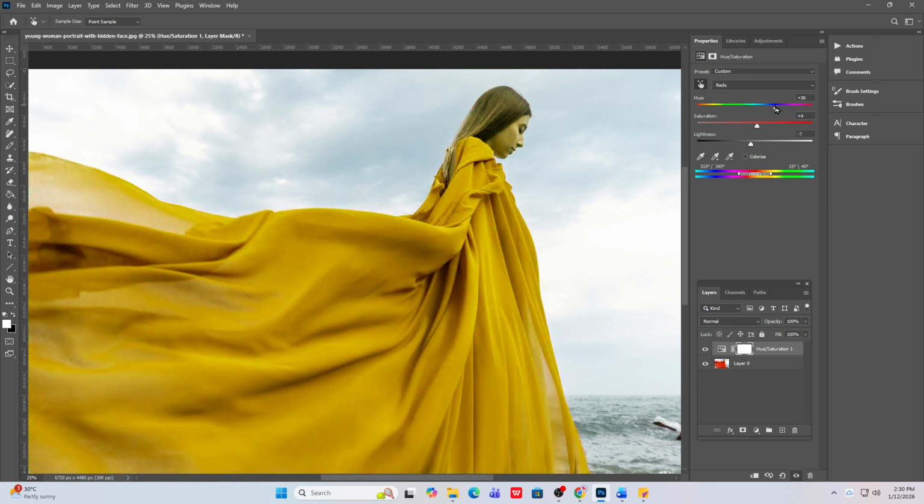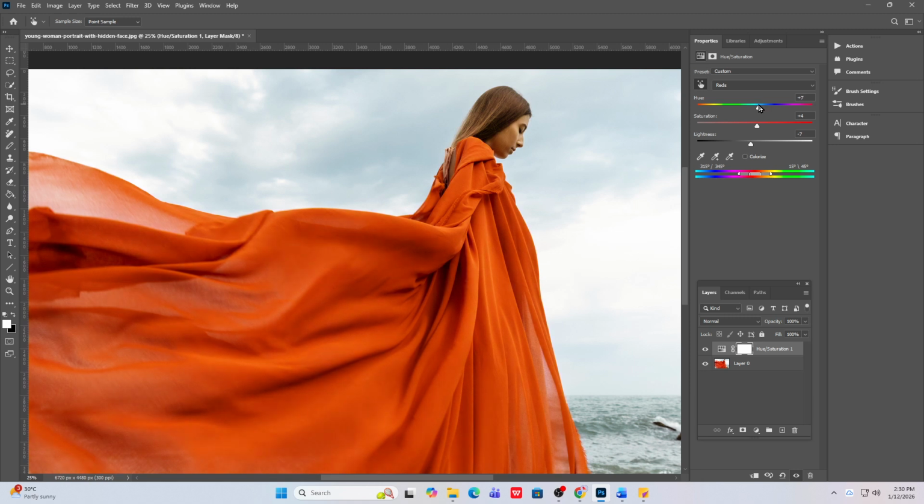Because this adjustment uses a separate layer, your edit is completely non-destructive. Toggle the eye icon next to the hue saturation layer to compare the before and after at any time. If you need to refine the look, just revisit the sliders. Once you're happy with the result, you can keep the adjustment layer as is or continue editing your image with other tools. And that's it.